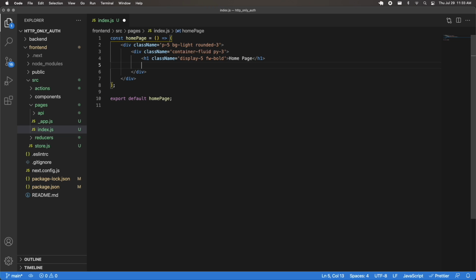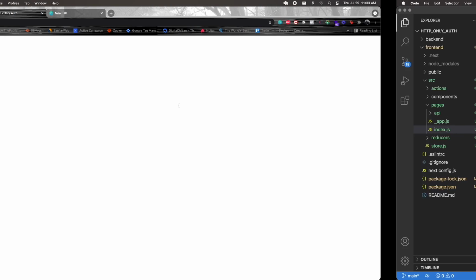And then below this h1, I'm going to have a paragraph with a className with a font size of 4, and then some margin at the top. And then this paragraph is just going to say, welcome to the httpOnly auth tutorial site. So this is what my homepage is going to be. Let's check it out. So I'm going to refresh. And there we are. Now we have this.